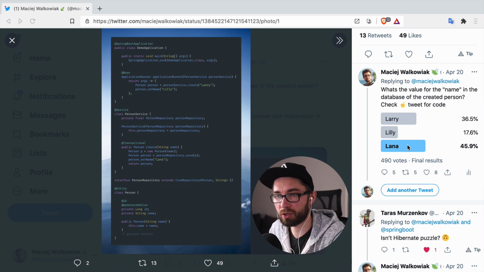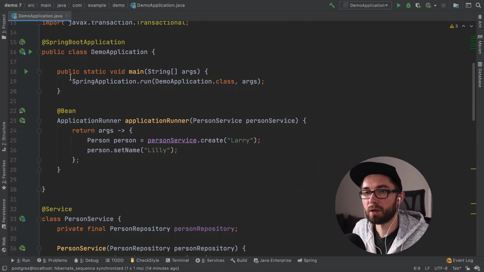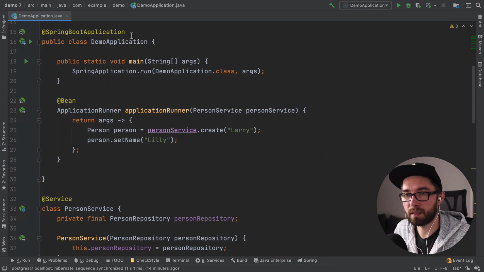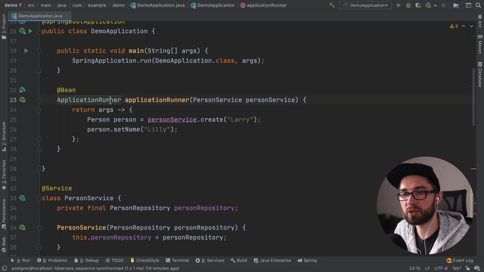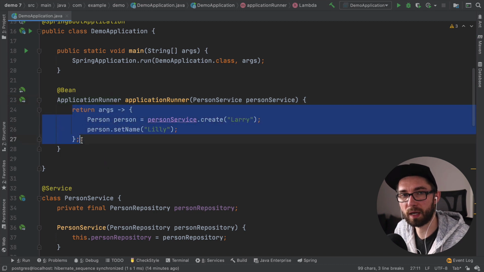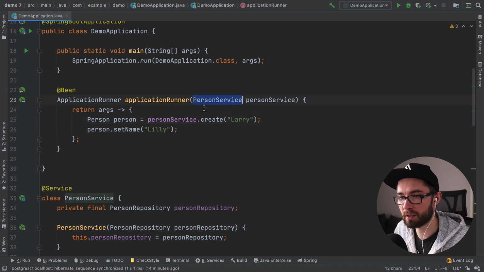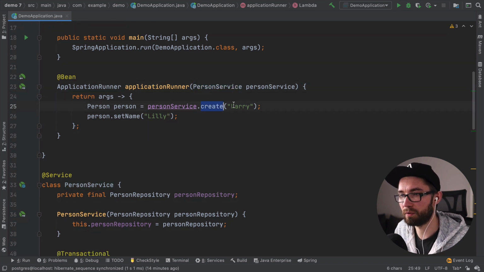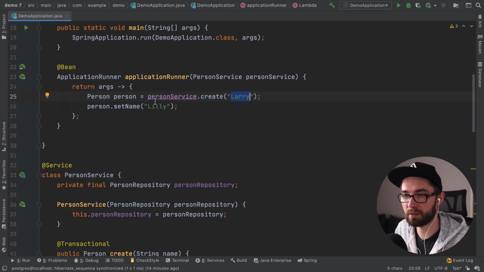Of course, this application uses Hibernate and JPA, Spring Data JPA. There is nothing special happening here. There is no web dependency. Except for the pom.xml, there's no other code in this whole application. When we look at the code, we can see that this is a Spring Boot application and there is just a bean declared here, an application runner. This means that this piece of code will run after the application context starts. It uses a person service and calls create with the name Larry, and this returns a person.